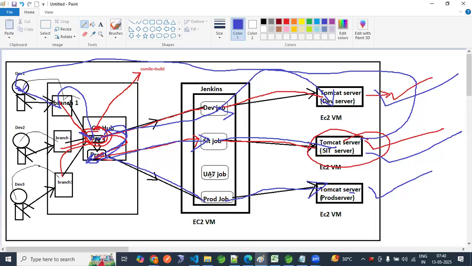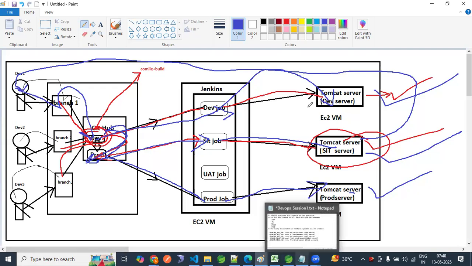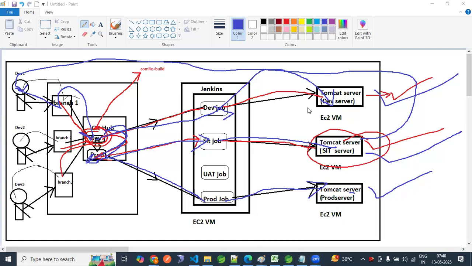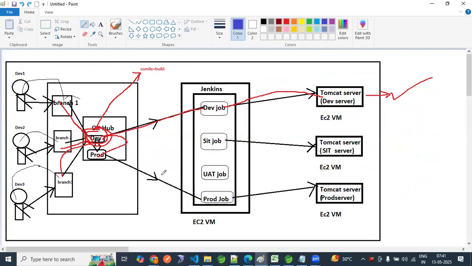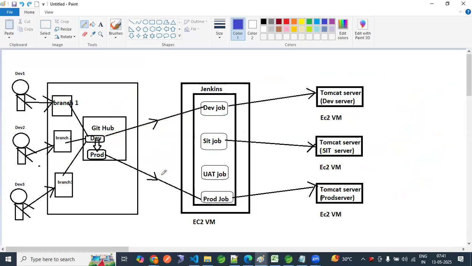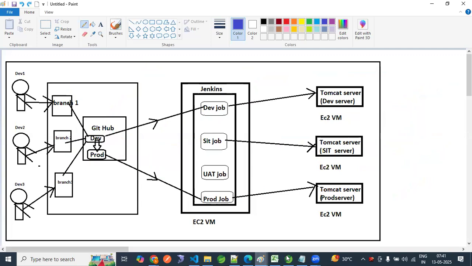So what I am trying to say is, pipelines: one pipeline will trigger another pipeline. Okay. Hope you are good. Okay, now.